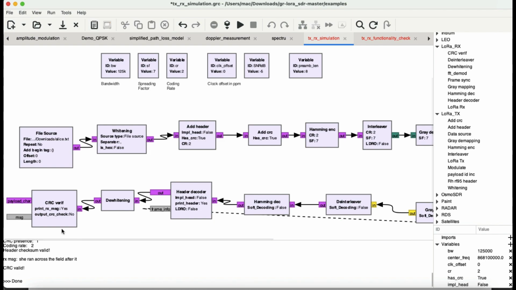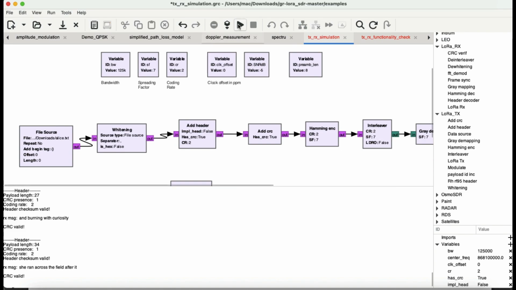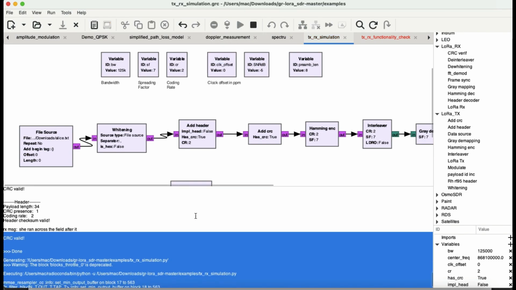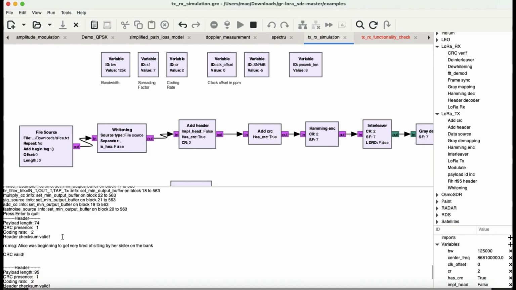Now let's run this. We have this text file, which is going to be broken down into smaller chunks and transmitted. So we're going to visualize this right here, and we're going to transmit this. Here we go. So we have the first payload. Payload length is about 74. You have CRC present. You have a coding rate of 2, which is defined by this variable block.